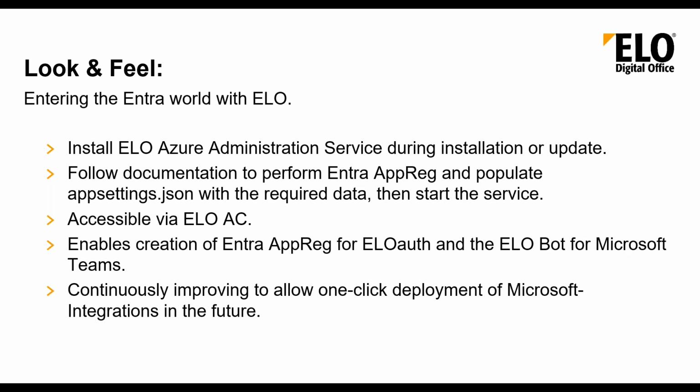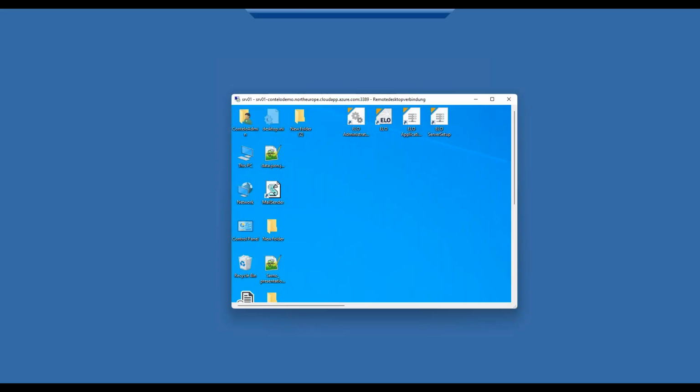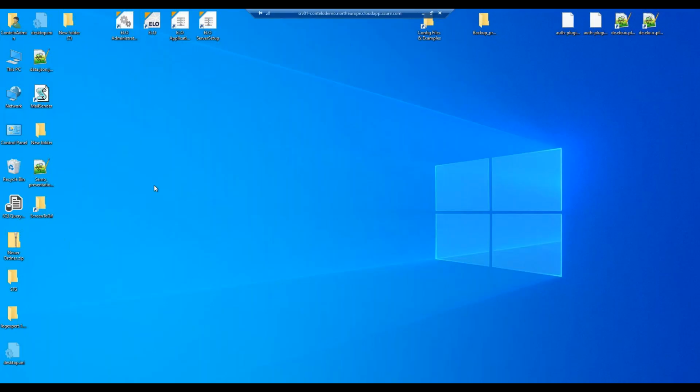There's good documentation on how to create the app registration that you need. You need one app registration that is created manually. And then you can configure the ELO Auth and the ELO Bot for Microsoft Teams in the Azure administration. And of course, there's continuous improvement. So with the next ELO versions, we will do more and more integration with the Azure Administration Service. So let's go to our live system so that you can see how the Azure Administration looks.